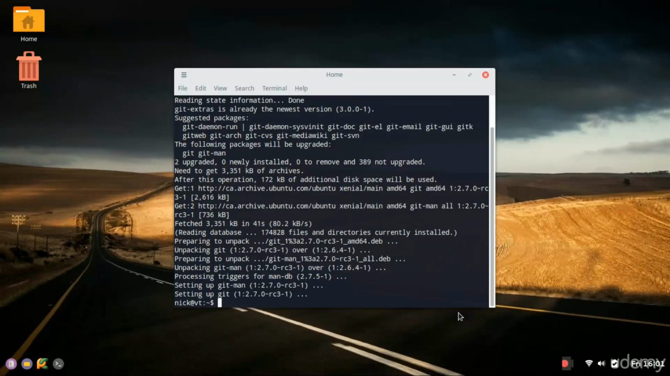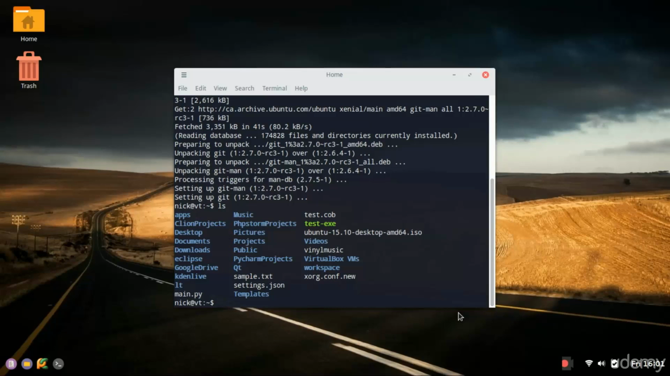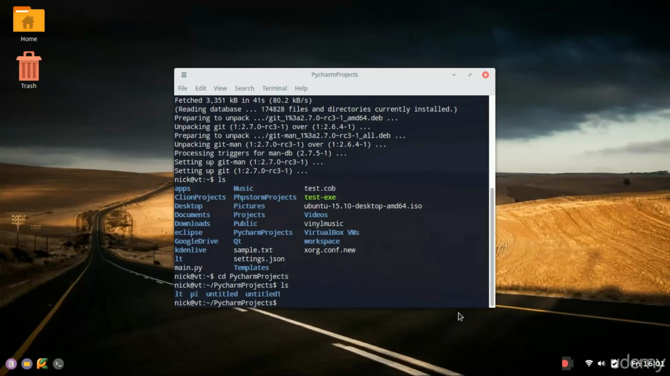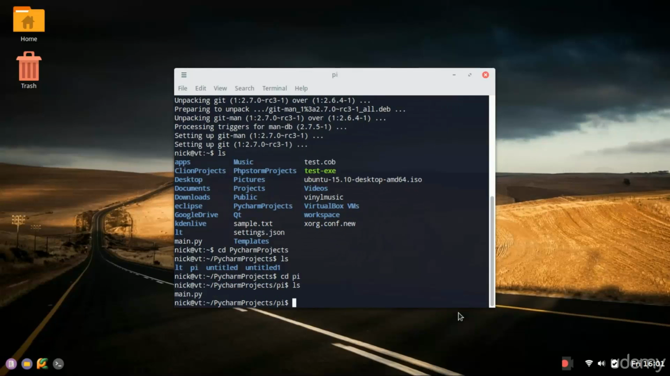All right, so once the installation of Git is completed, I'm going to actually go into the PyCharm directory for the project I just created. I think it put it into PyCharm projects. So let's go in here. And I named it Py. So I'm going to change directory into Py, and we see our files here.